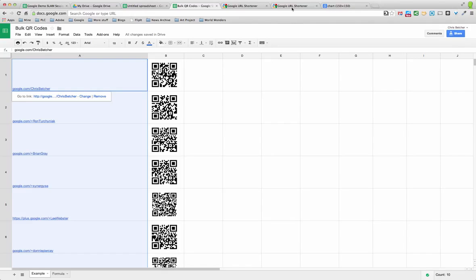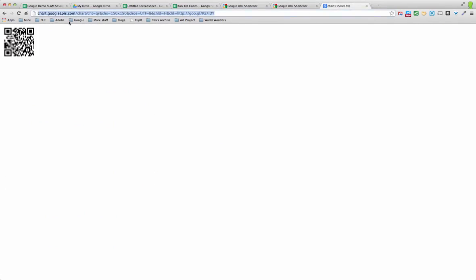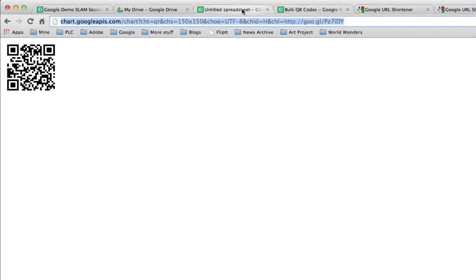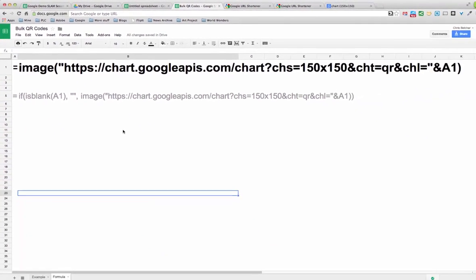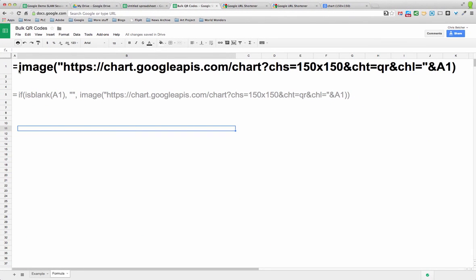Well, what I'm doing is I'm taking the technique that we discovered over here in the Google Charts API and using it in the spreadsheet. And if you look at the code here, you'll see it's a rather long formula, but let me just expand it out for you. Let me just go to this next page where the text is a little bigger. So this is the way it works.